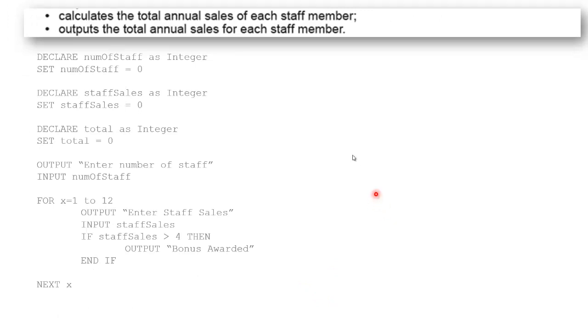However, another nice easy mark, or 2, is to calculate the total annual sales of each staff member and then to output that. So what we've got here is total, which we're going to set to be the current total plus the staff sales. If we work through an example to see how that works, this is what they'd class as keeping track, and it's often done with a total.